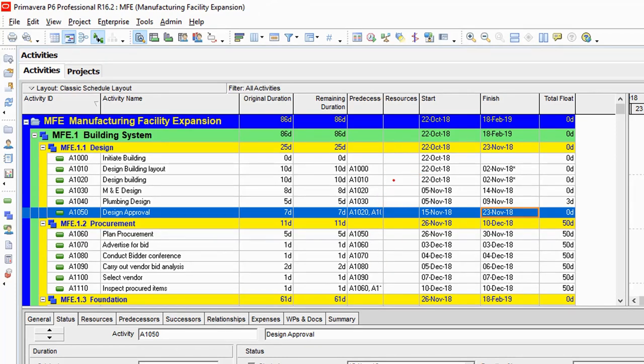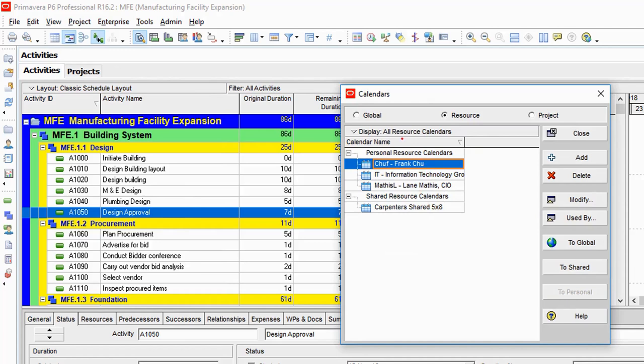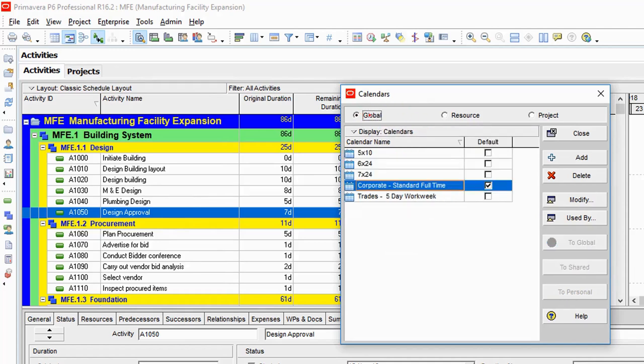If you remember earlier on, especially when we were starting this class, I made mention of the fact that whenever we want to create anything, it's best we start from the enterprise menu. So if I click on enterprise and then I click on calendars, it brings up the calendars in a window for me. Notice that there are 3 calendar categories here. You have the global calendar. Of course, the global calendar simply talks about the calendar that can be applied to the totality of the project.